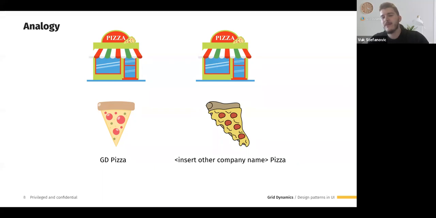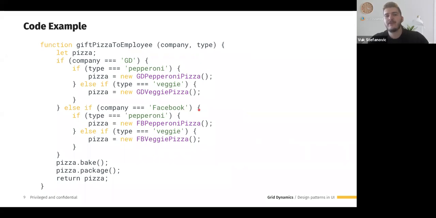So how would that code look like? We might be tempted to make something like this, for example. So here is our gift pizza to employee method. It accepts two parameters, the company and the pizza type. So for instance, here we can see if the company name is Grid Dynamics and the type is pepperoni pizza, then we will instantiate our concrete class of Grid Dynamics pepperoni pizza. And in case it's something else like Facebook and veggie, it will be Facebook veggie pizza. And once we actually created our instance, we then bake it, package it, and then return it.